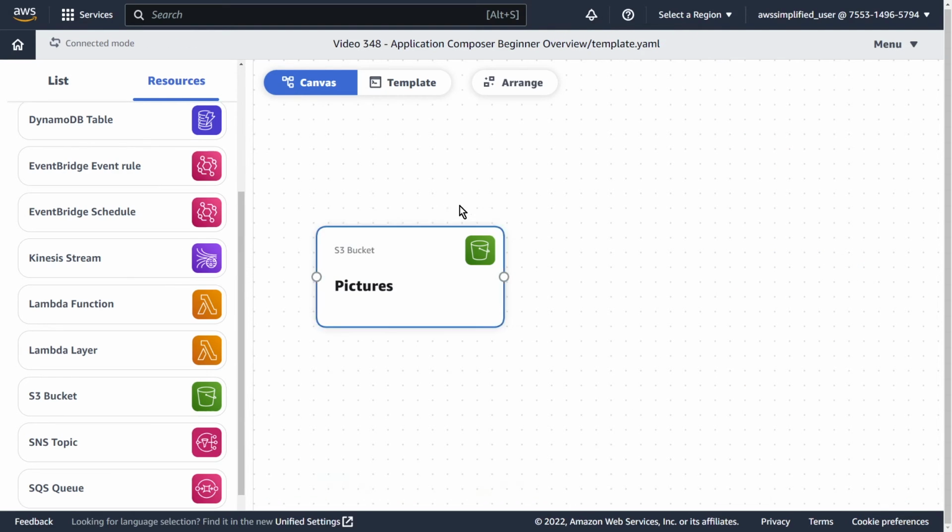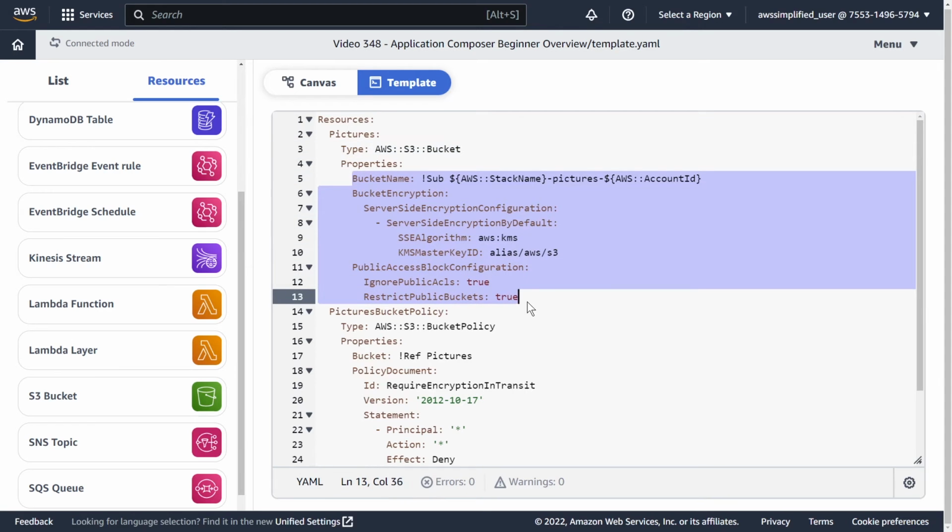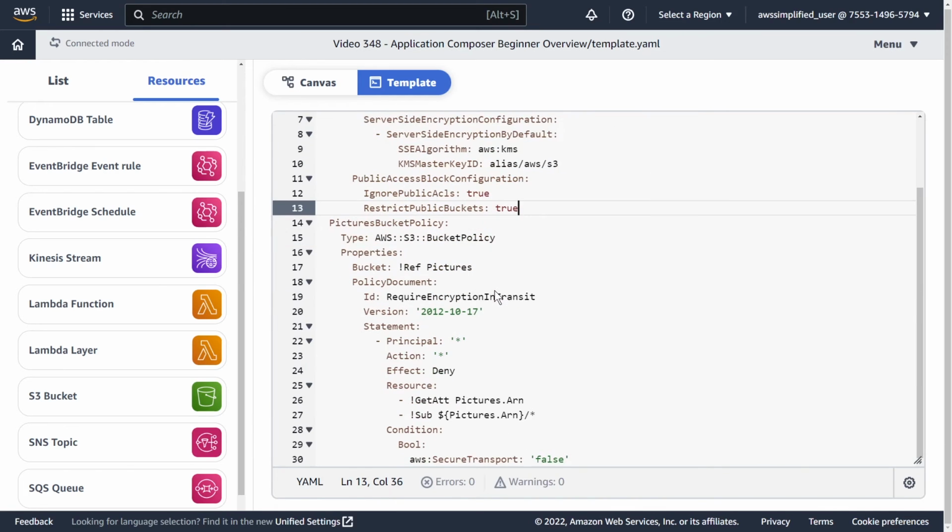And now if you go into the template section, you'll be able to see that this is all the CloudFormation code that was generated for us. So you can see we have that pictures, which is an S3 bucket. You see all the details, all the properties that it's filling out. And you can, of course, change some of this stuff directly in CloudFormation if you want. But having to do this manually, create the bucket policy and set everything up correctly here would be very, very time consuming.